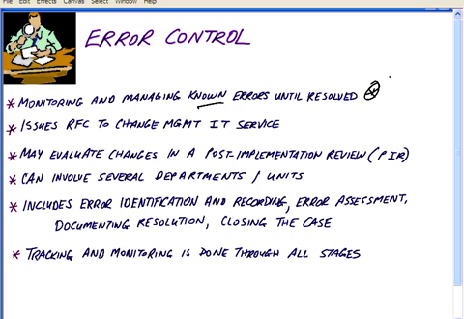In the error control process, this is where the problem manager will issue requests for changes. This can be issued to other personnel in the change management area, or the RFC could get issued to IT service change management if you are following that aspect of the ITIL framework. Error control may also take part in evaluating the changes in a post-implementation review, or a PIR.